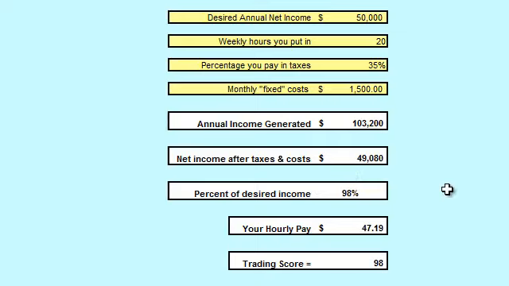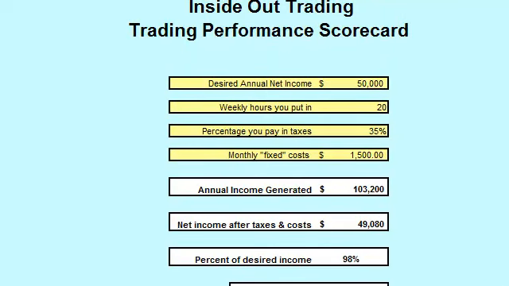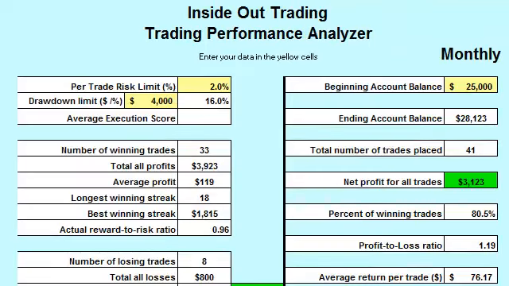Anyway, this is one where you can just play around with it and see what your hourly rate is as far as your trading and everything, and what your trading score is. This is generally how you are doing as far as getting toward your goals, and that's why I call it the scorecard. So anyway, this one's just for fun, but these are the different tools that are all part of the Trading Performance Analyzer, and it's a really cool tool for tracking all your metrics.